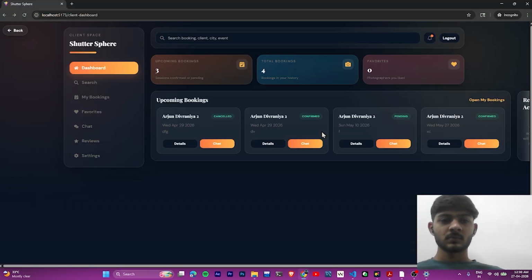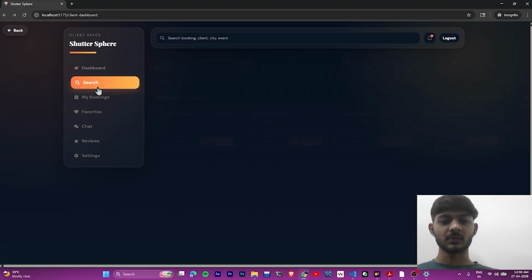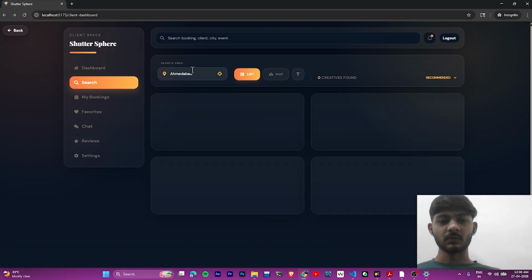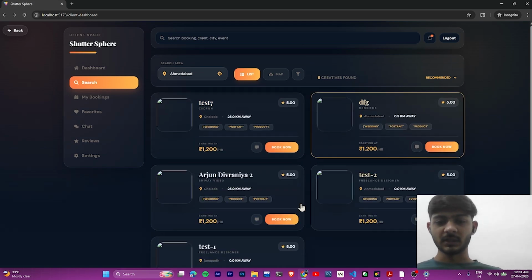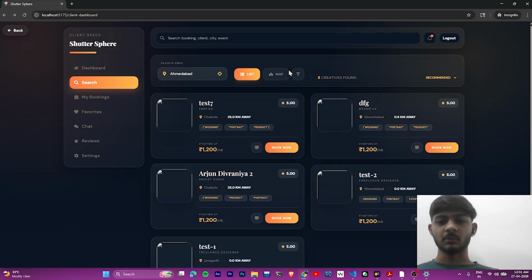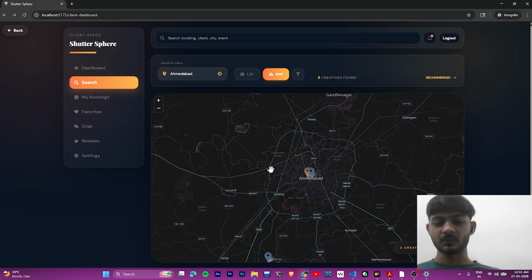So that is the client side dashboard, where the client sees all the upcoming bookings and searches for photographers based on their location. This is my location, Ahmedabad, and it lists all the nearest photographers in Ahmedabad. And here is the map view, where I show on the map all the photographers nearest me.